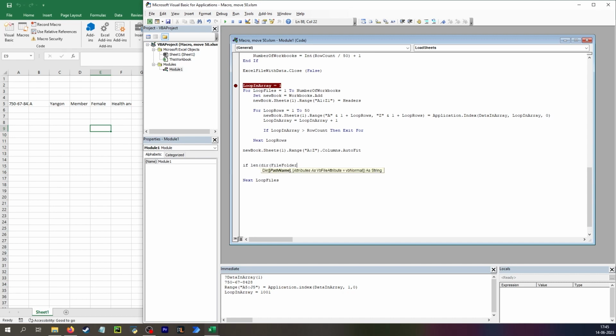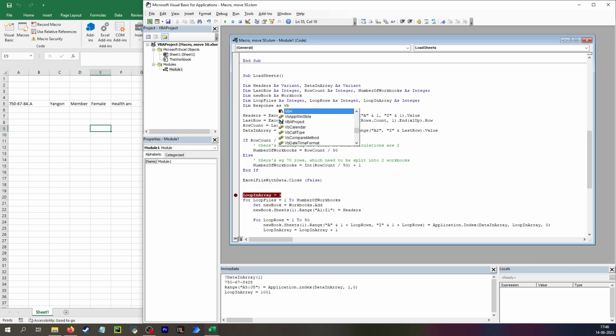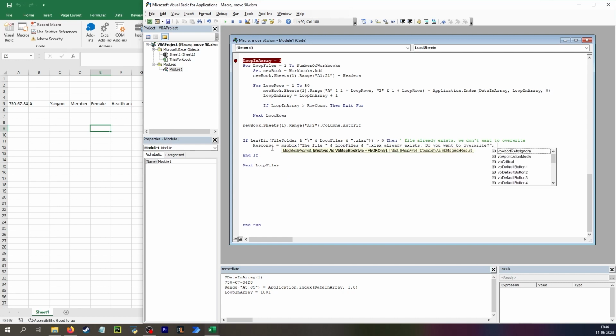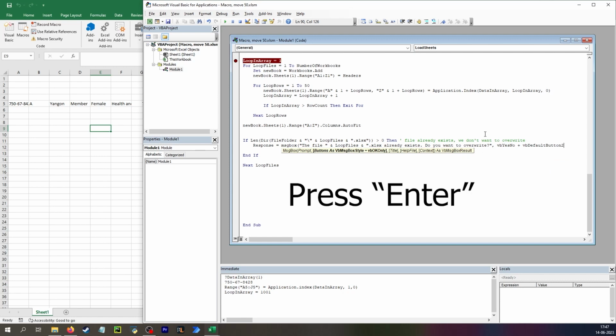Here I need to check if I already have a file with this name. This might be the case if you run this macro multiple times in one day. I don't want you to override a workbook. Here I want to give my user a chance to say if they do want to override or not, which means I need another variable. I'm making the no button the default. In other words, if you just press escape, you will hit that button. So this is a little design trick because the user probably doesn't want to override.